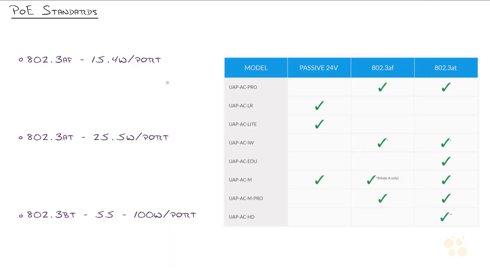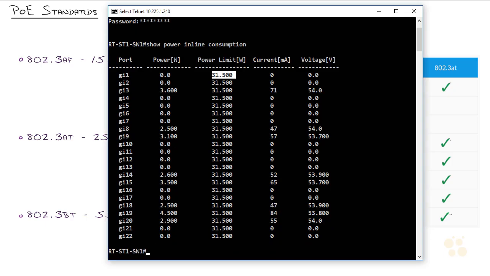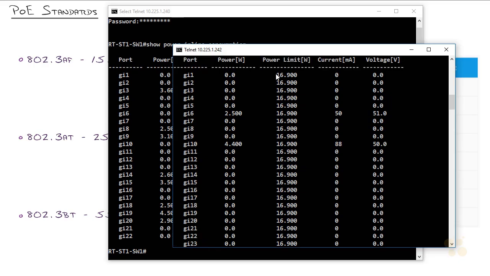Now, you might look at this and go, well, that doesn't align with any of the standards that you showed. Well, keep in mind these values here on the screen are the actual deliverable values that each one of these ports can send. It's kind of like the miles per gallon that your car is rated at. Even though it says you should get that amount of gas efficiency, you know you never do. Same thing here. This is an 802.3at switch, and I also telnetted into an 802.3af switch. Notice the difference. Power limit on this one is 16.9 watts, of which it can deliver 15.4.